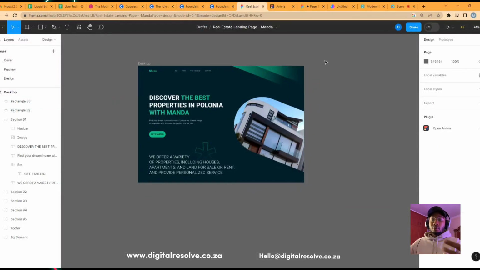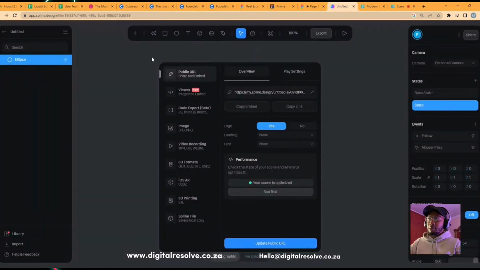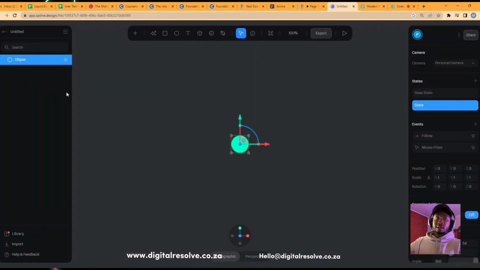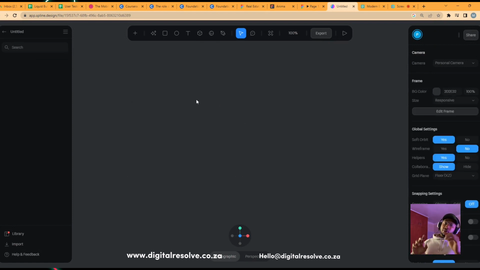Okay, so now we're going to work on actually creating that cursor effect. The first thing we want to do is open up something called Spline right here. As you can see, I was already working on something beforehand, but I will show you exactly how we do it from scratch. We want to create this follow effect with the cursor. So here's where we're going to start.